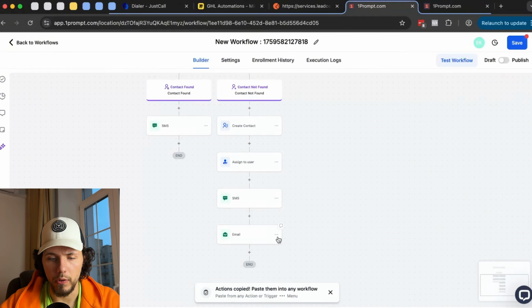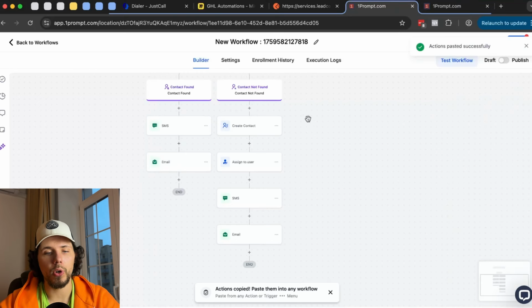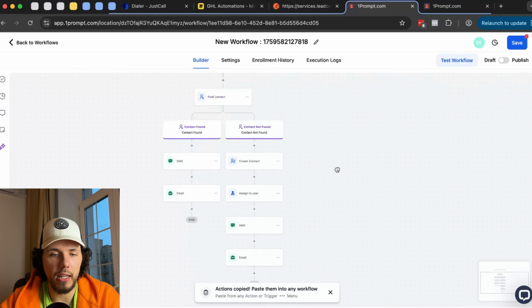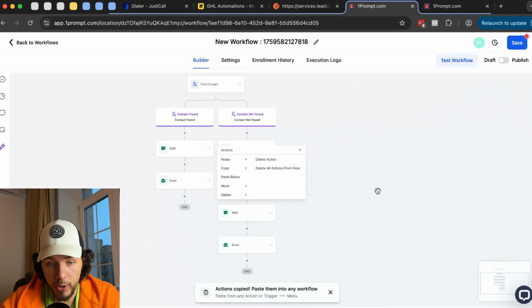And so what are you going to do? Are you going to do the same thing? Are you going to copy it? You're going to basically overcomplicate the workflow, and you're going to duplicate the actions. So it's not needed, because the people who were found just need to go to this SMS action.